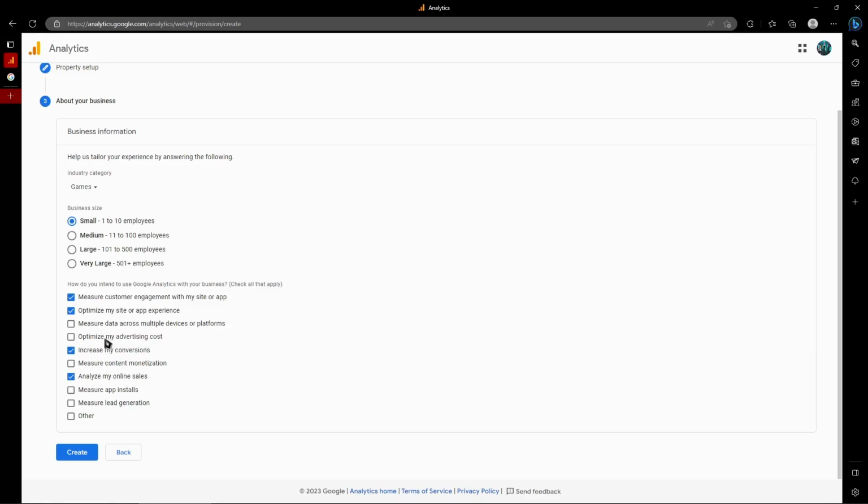And just a heads up, you really need to nail this one, because it would really affect the data that you will get from Google Analytics. This is what Google Analytics is going to provide for you, because this is what you told them you intend to utilize. So now that we're done here, let's go on create.